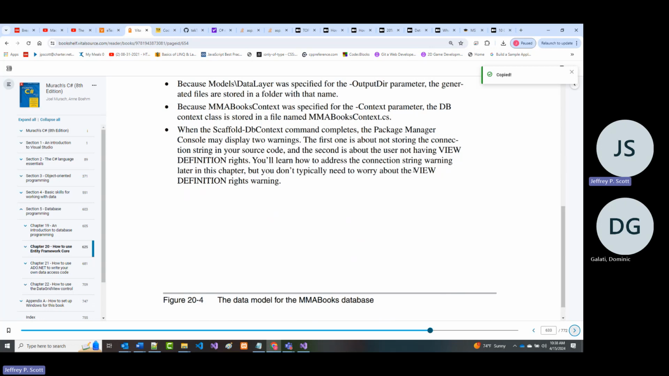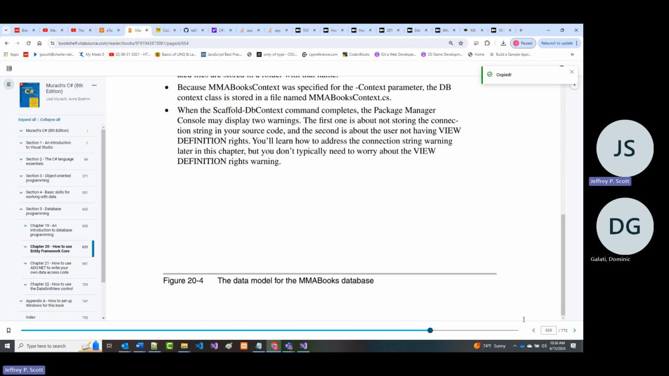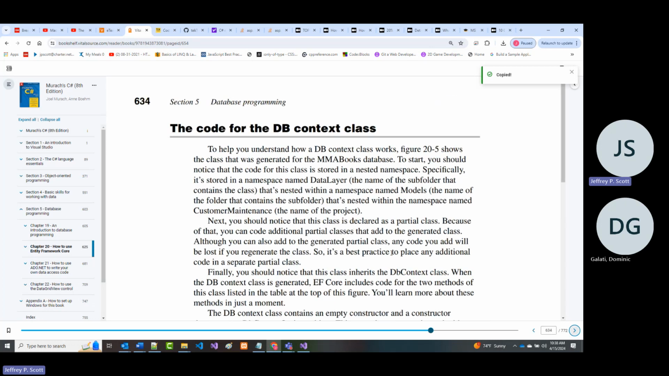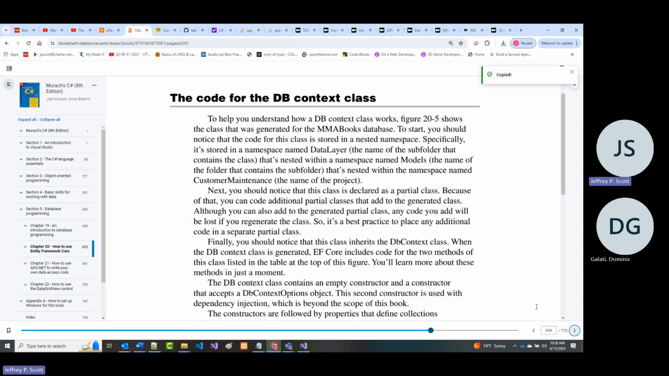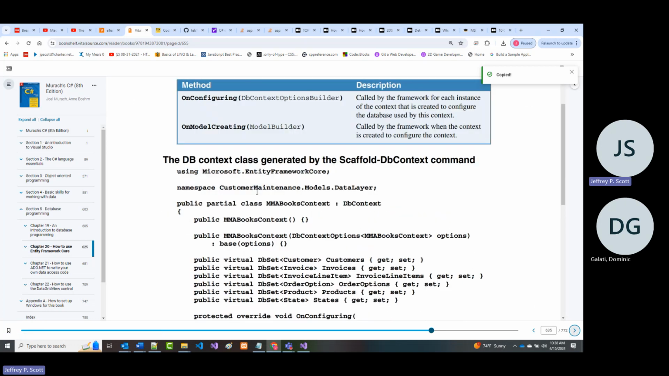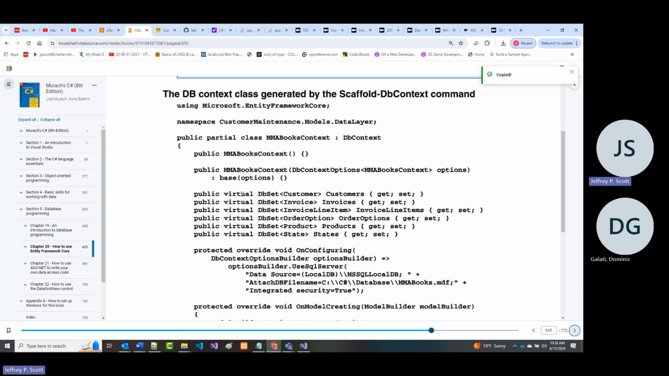And that's the other error that you can get, as it says, if you don't have the view definition rights set up. I've never had that one come up for me. Let's just continue quickly on the code for the DB context class. Well, notice what it does in here. It comes in and it says, these are your tables. So this is what it creates for your tables.